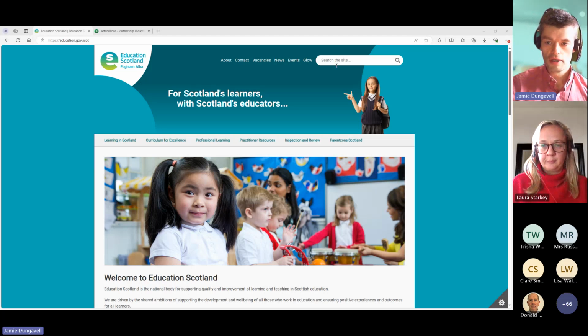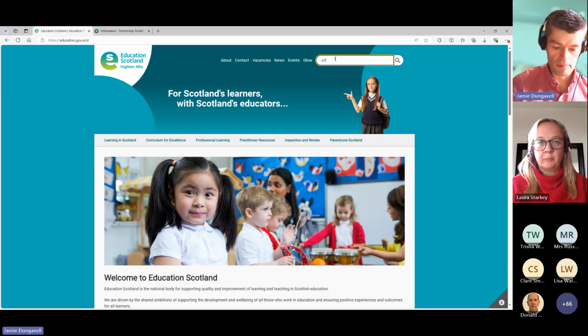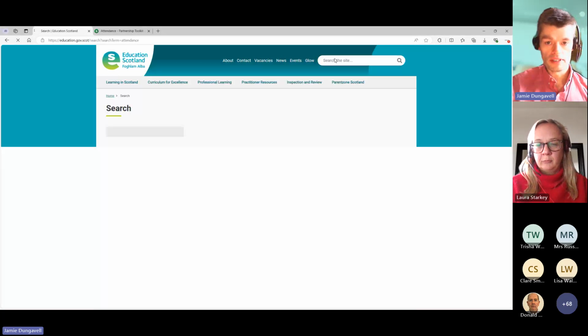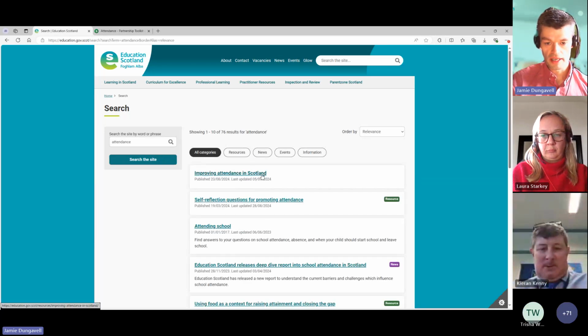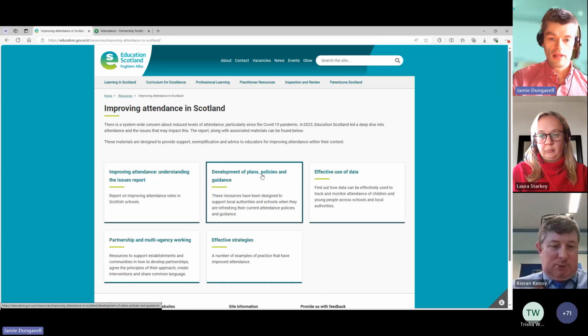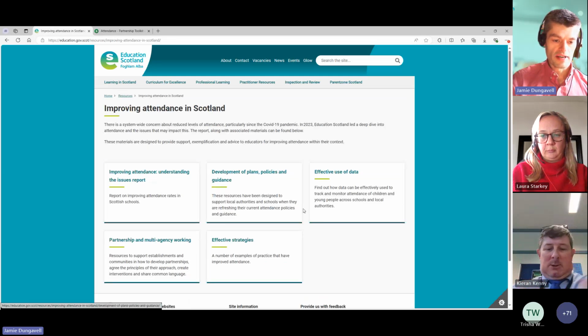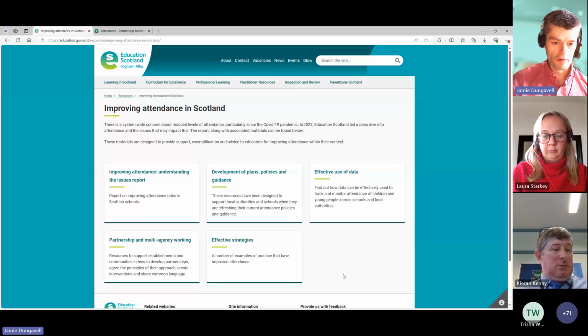Excellent. So when you access our main site, if you're wanting to find any of the resources, we've got all our drop-down tabs here. But when it comes to attendance, it's nice and simple. It's about typing the word attendance into the search bar at the top, and that'll take you straight through to our top selection there, which is Improving Attendance in Scotland. When you arrive on this landing page, you'll see the variety of different tiles that exist around the different areas of how we look to improve attendance.